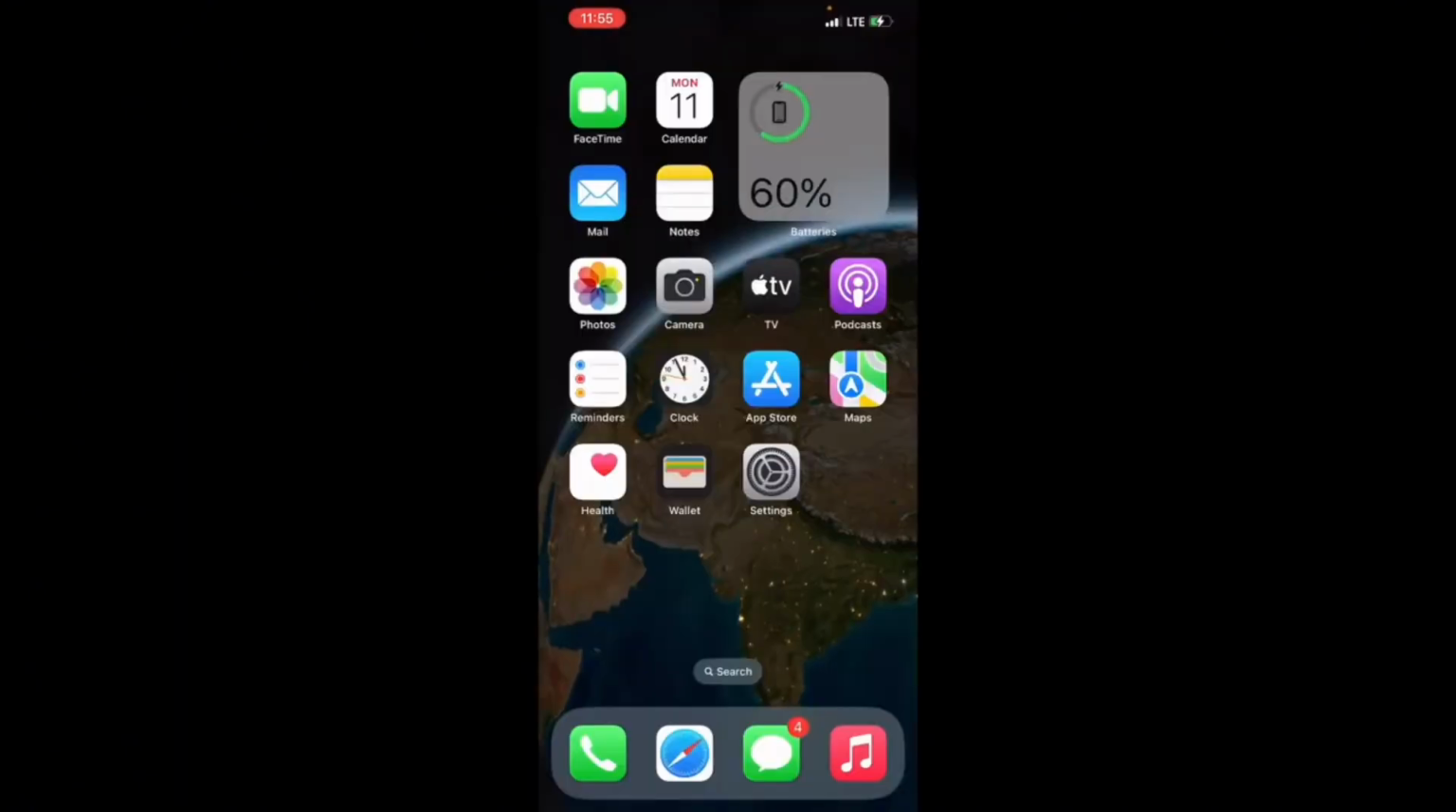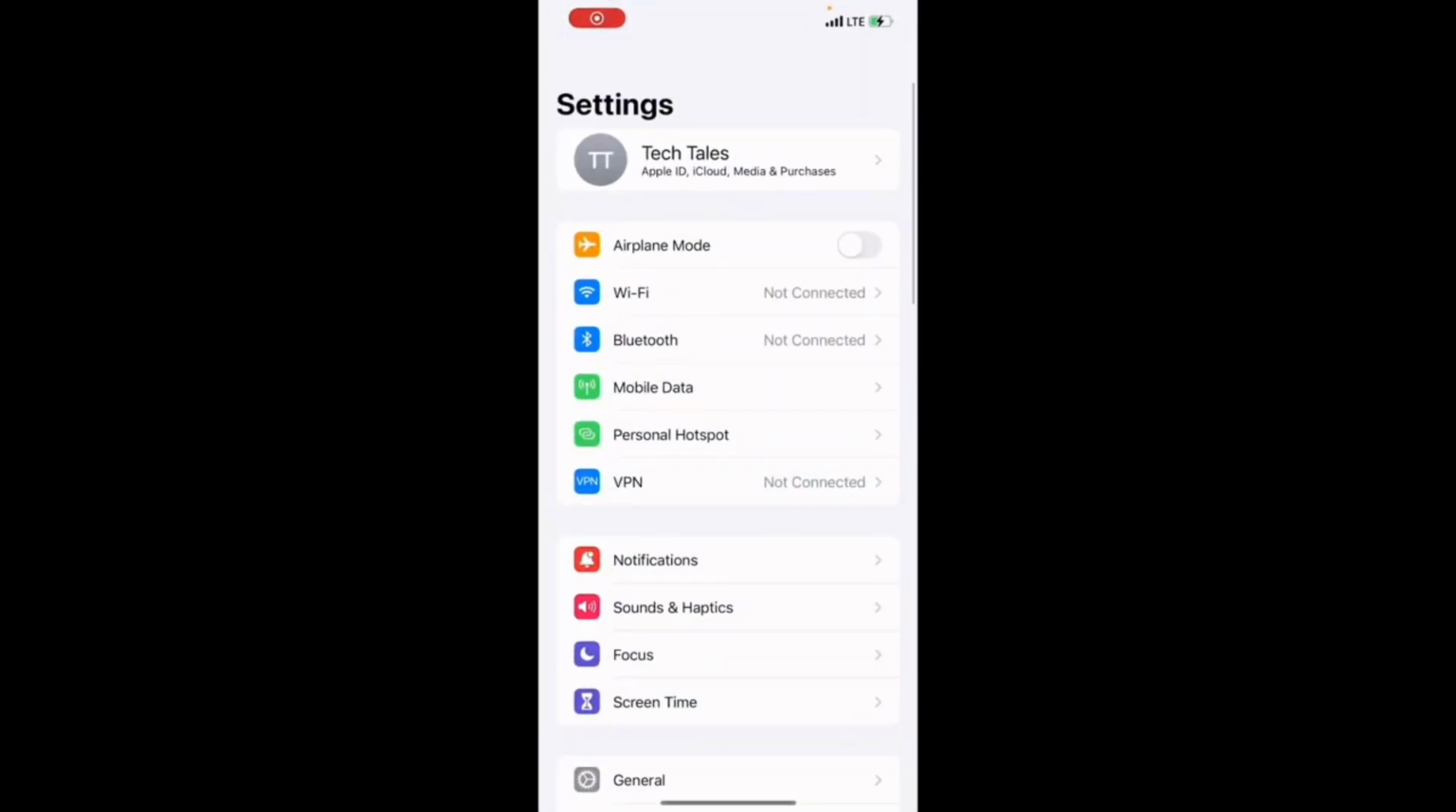So the next step is refresh the mobile network connection. If there is any disturbance in the mobile network signal around you, it can also be responsible for causing this problem. Therefore, you need to refresh the mobile network signal by airplane mode. For this, go to the settings page. Tap on the airplane mode's toggle switch to turn it on.